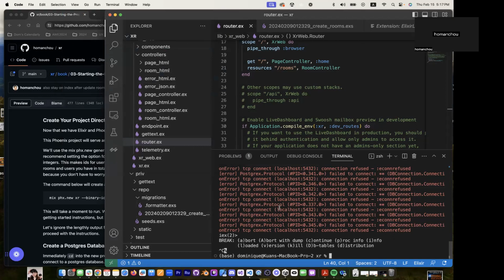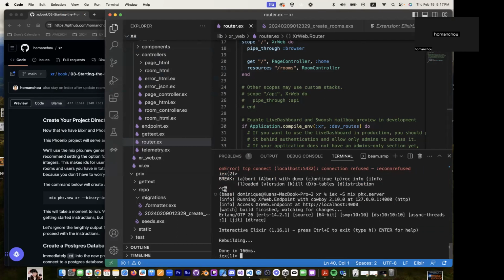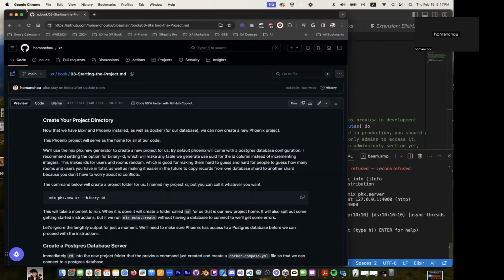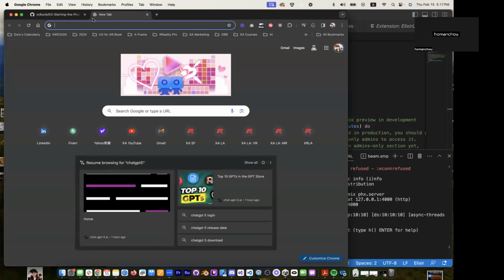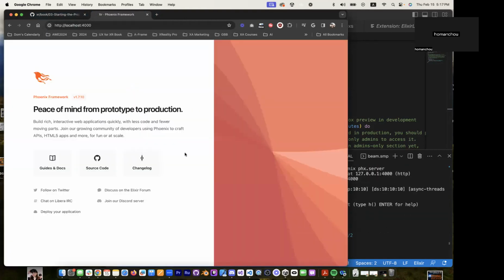Okay. Try that command again in the terminal. No errors. Okay. So open up your browser and load the page, localhost:4000. This one. Okay. So this is the home page.